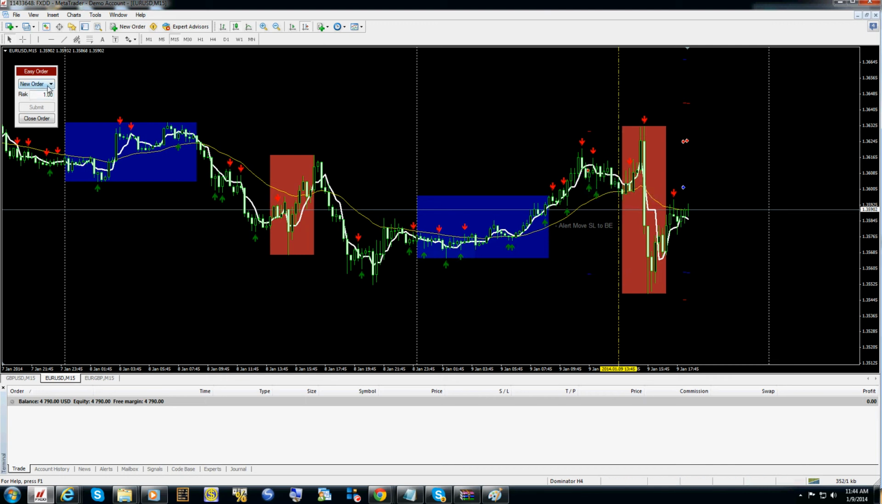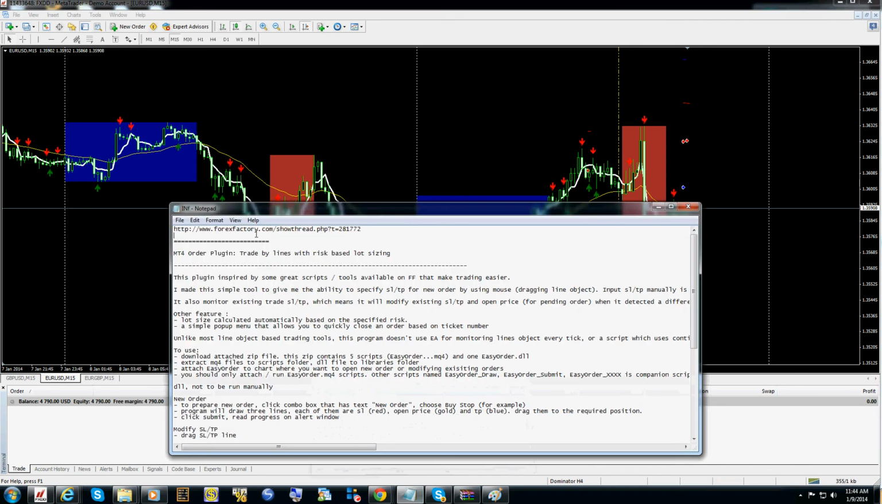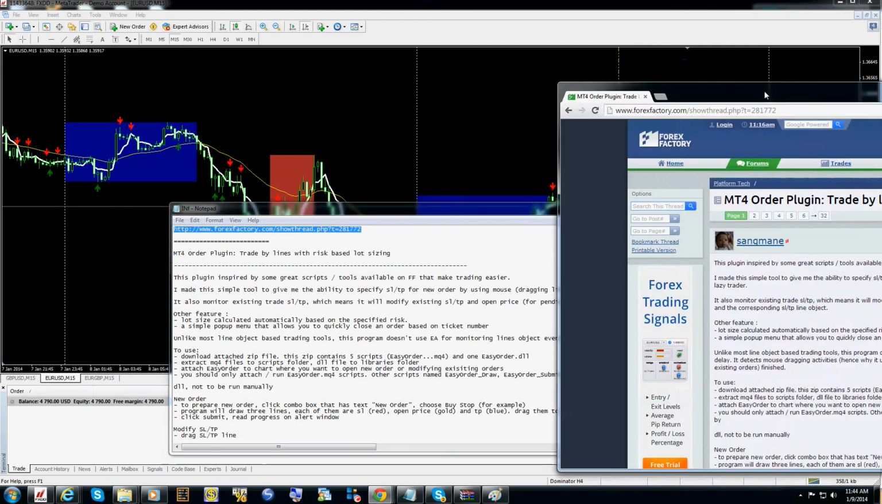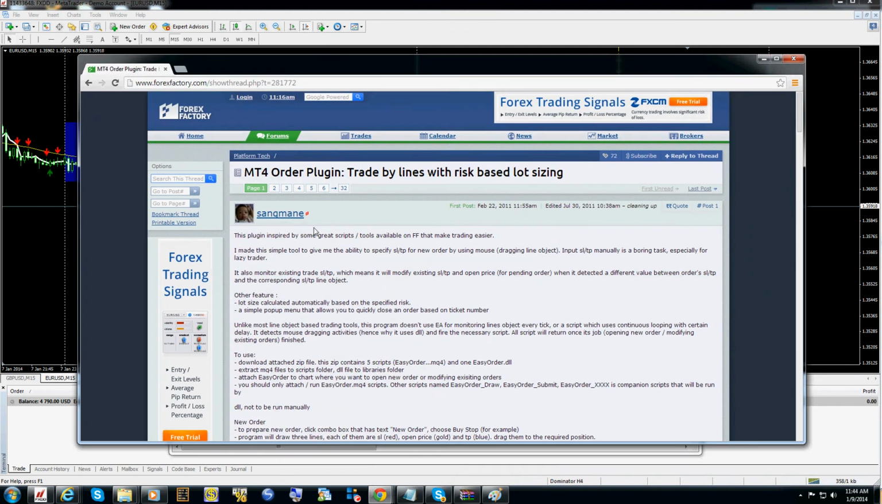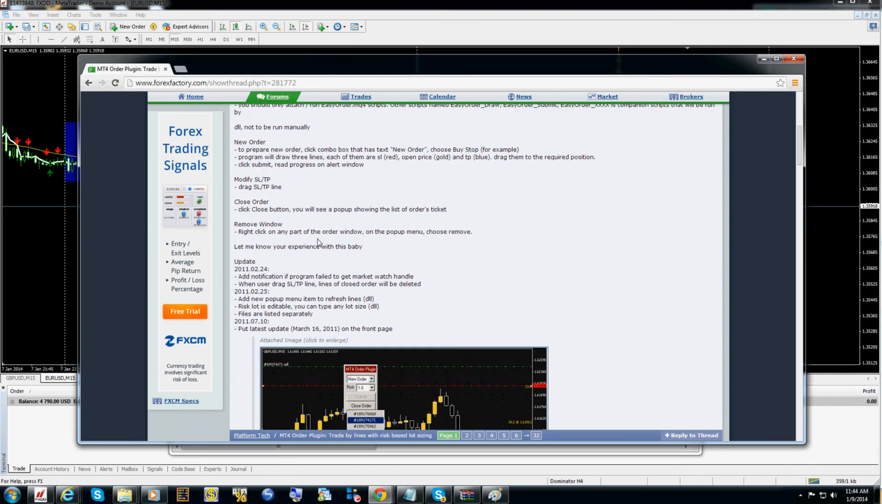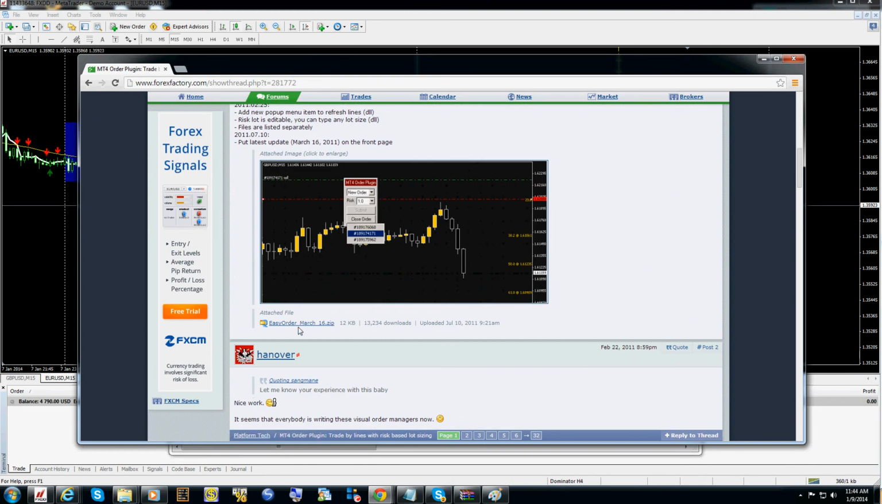So without any further ado, let's figure out how to install this. I just right click to remove this from the chart. So first off, where to find it? You can find it right here on this link at Forex Factory. You could type that into your browser, and this is the page you're going to get. If you look down at the attachments, here's the attachment in particular.